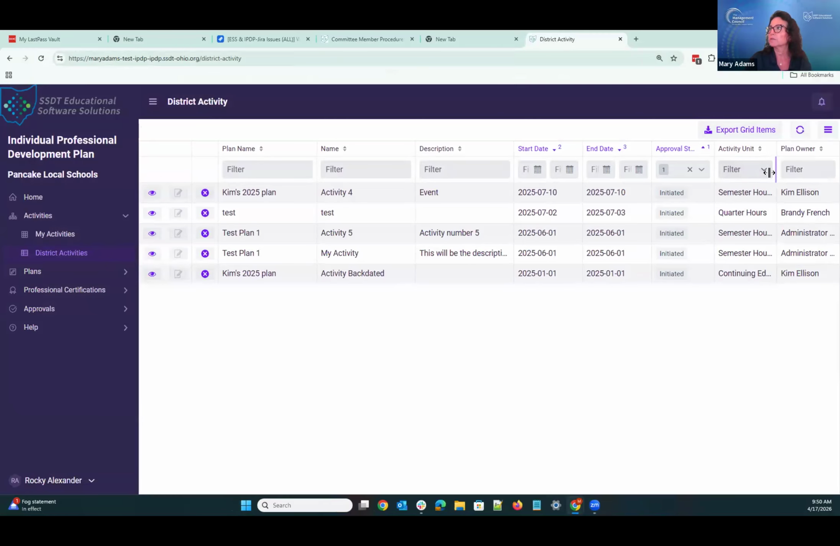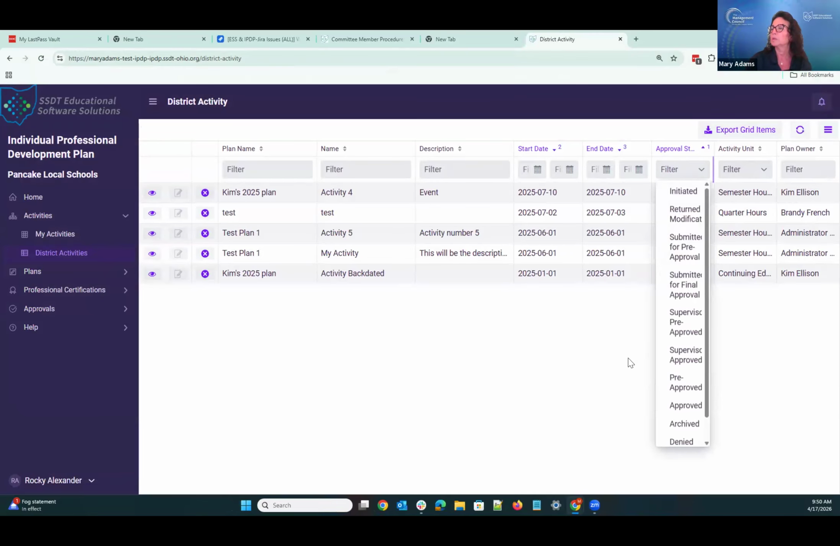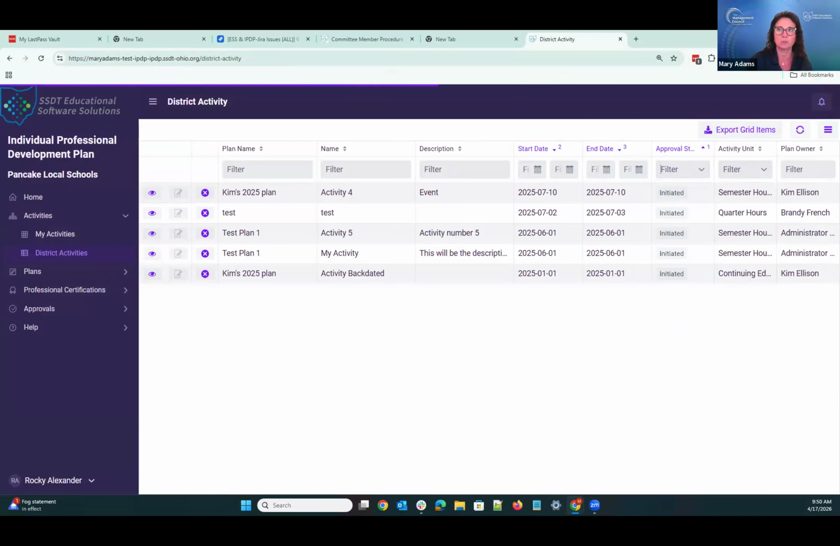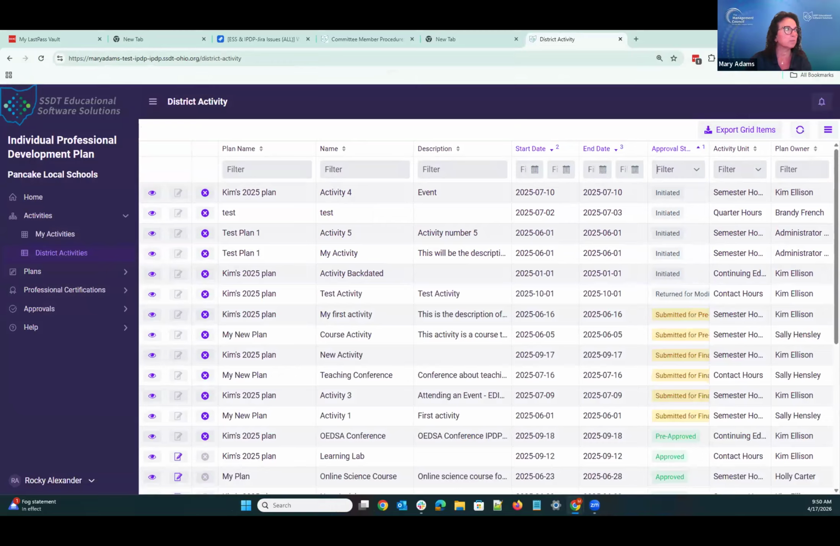Okay, I'm going to take this filter off here. Let me make sure I told you everything I wanted to tell you on the activity grid. And that is it. So that's it for activities. If there's any questions, go ahead and put those in the chat.